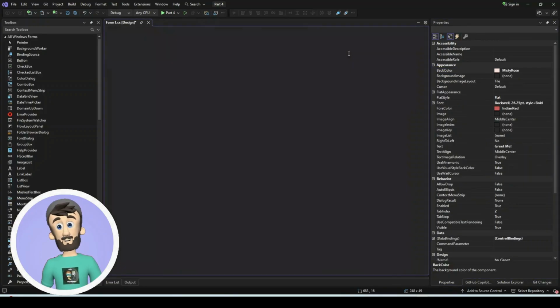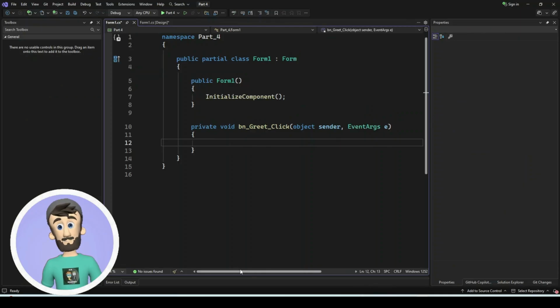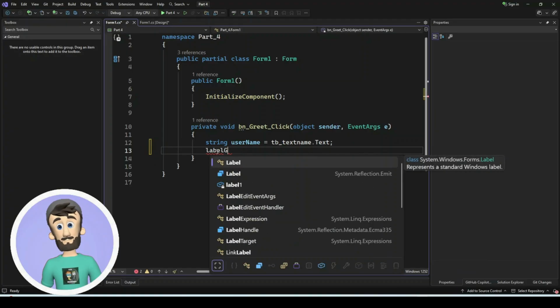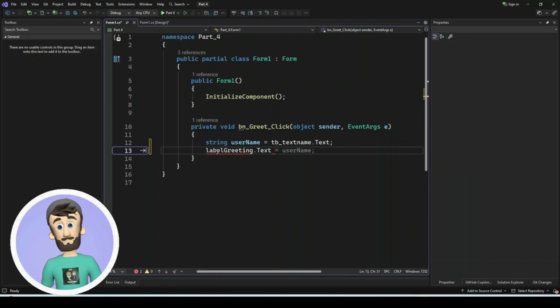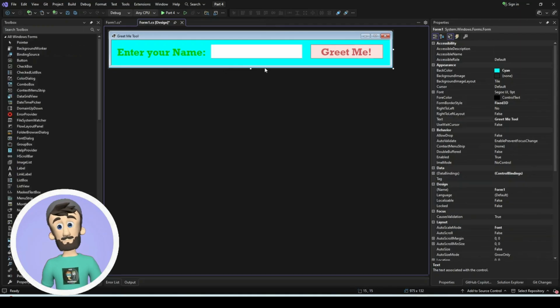Double-click the button. Visual Studio opens the code editor and creates a click event method. Inside the method, type this code. Wait, where did label greeting come from? Add a new label to the form called label greeting. Leave its text blank.